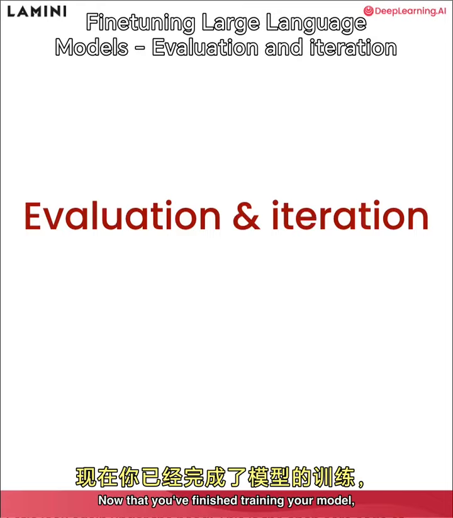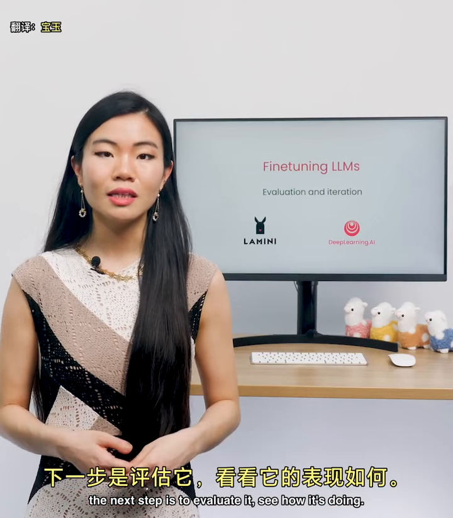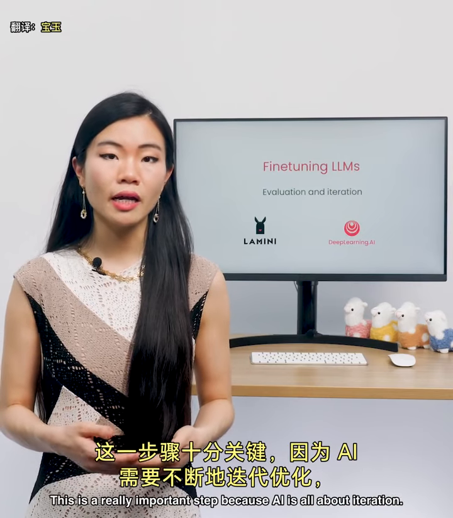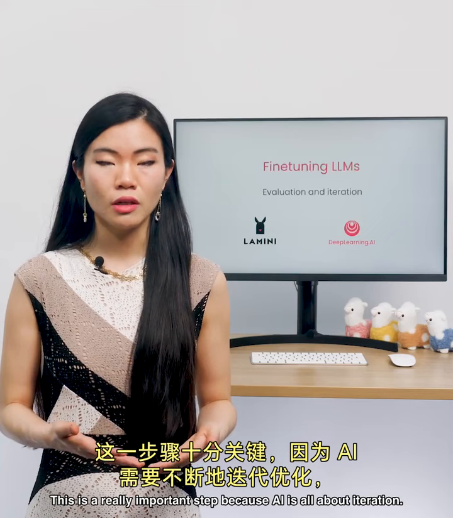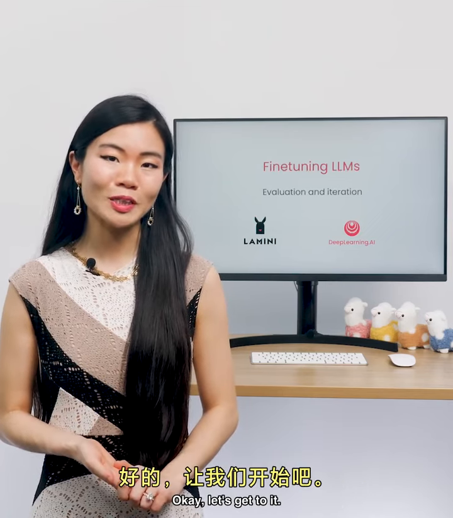Now that you've finished training your model, the next step is to evaluate it, see how it's doing. This is a really important step because AI is all about iteration. This helps you improve your model over time. Okay, let's get to it.